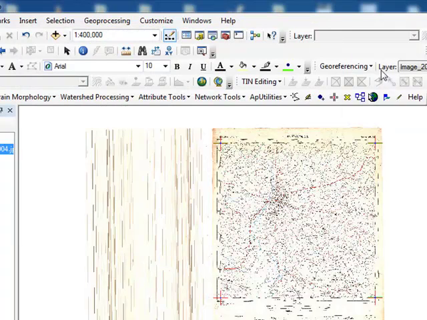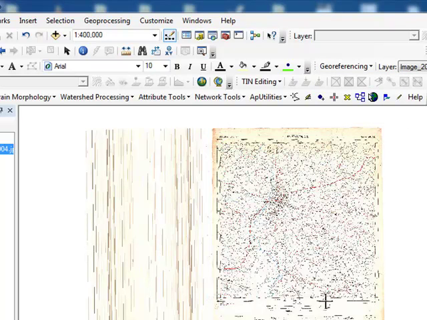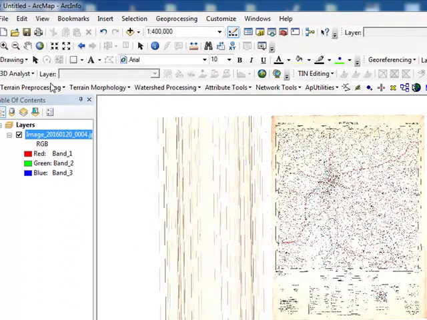And you say okay, you go back to georeferencing. You now say update georeferencing. When you click update georeferencing, this thing will disappear. It's already updated. So it's georeferenced now. You click your select element icon to see it now. That's all about the georeferencing.